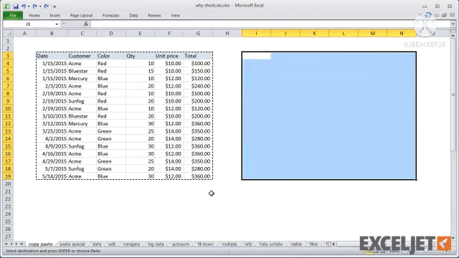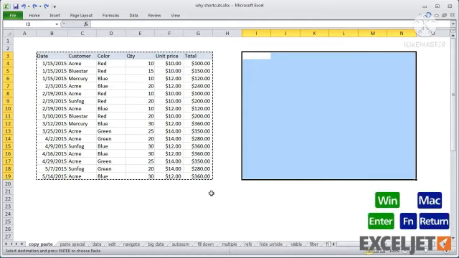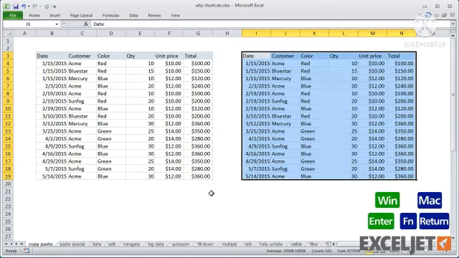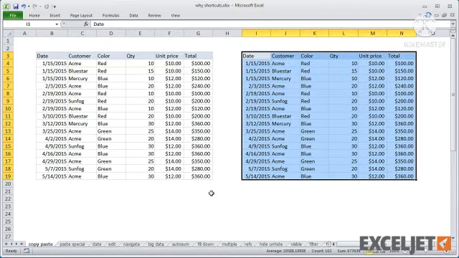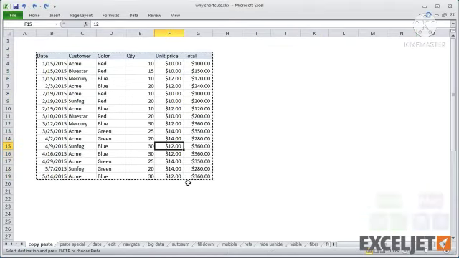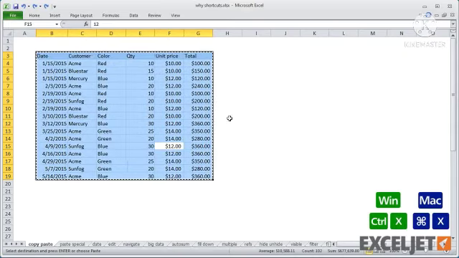In addition to Control V to paste, you can also use Enter to paste. On a Mac, add the Function key. To cut instead of copy, use Control X. Then paste normally.